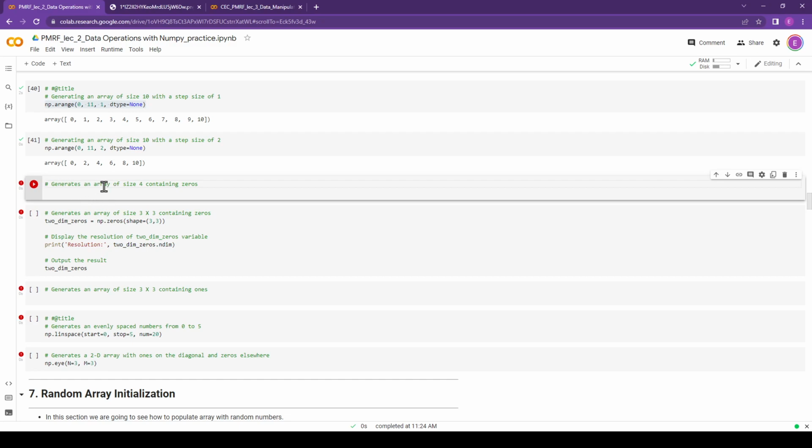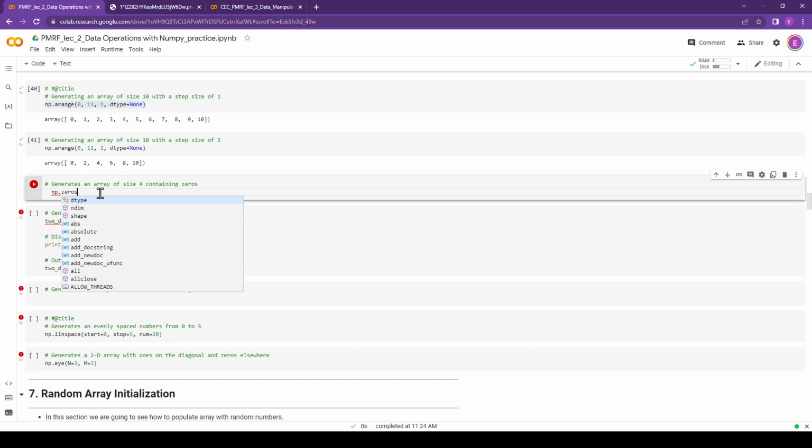And if I want to generate an array of size 4 containing zeros, this is the next type. First we generated an array of specified range and step size. Next we are going to create an array which contains only 0 values according to the size that we give. For that you have to put np.zeros, and you have to specify what the shape is. So I'll give shape equal to 4.